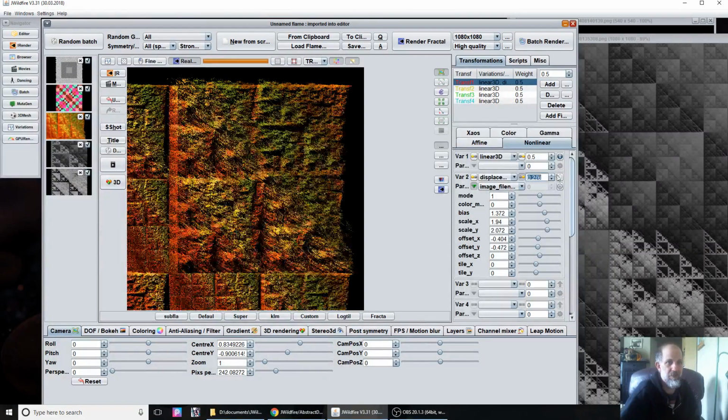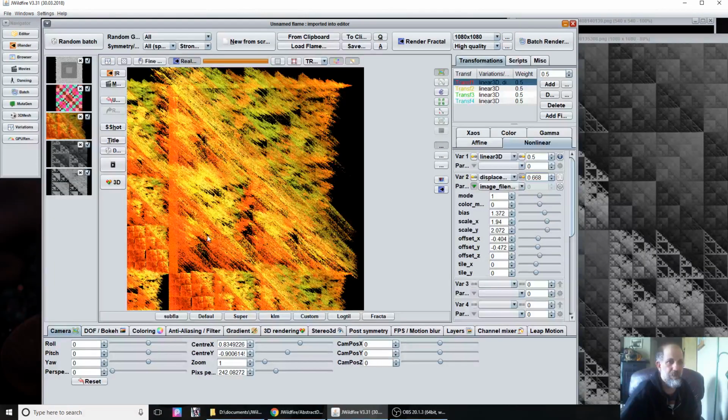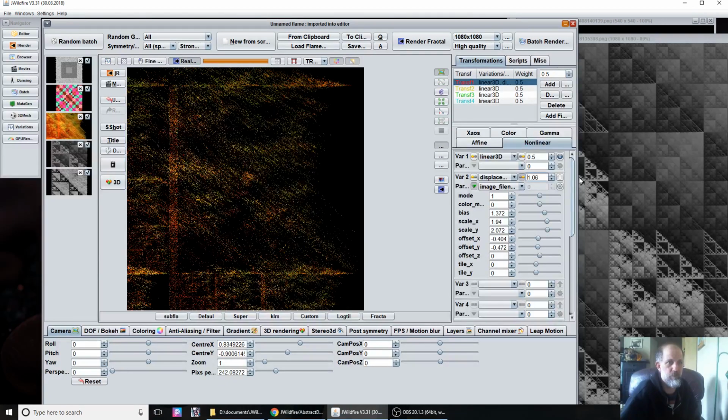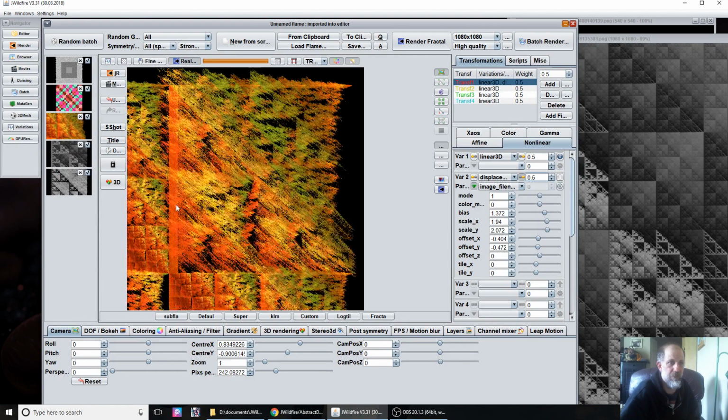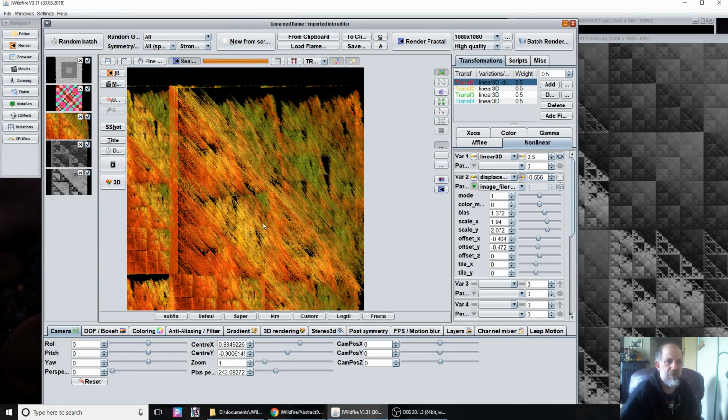And then of course if we increase the amount more, then things can get really freaky. But this could also be used to get a painted fractal look very easily, especially if you have something underneath, and that would work. Because in a way it could mimic brush strokes.